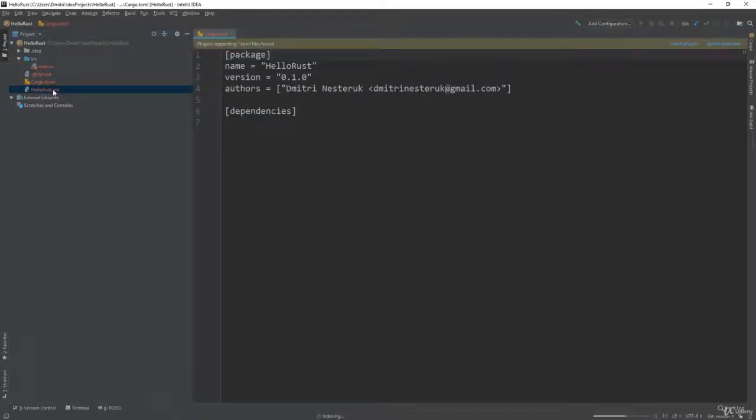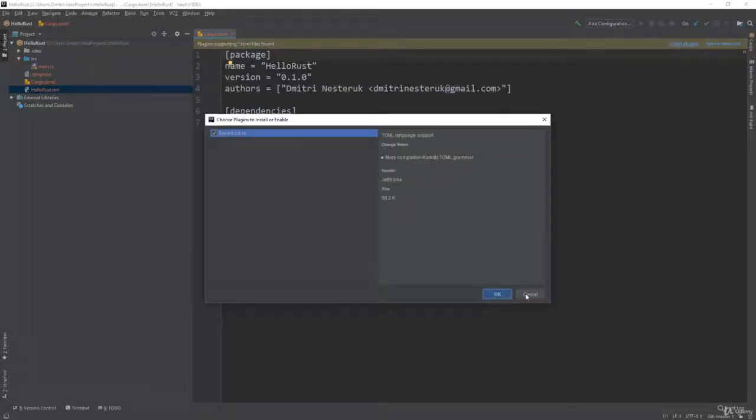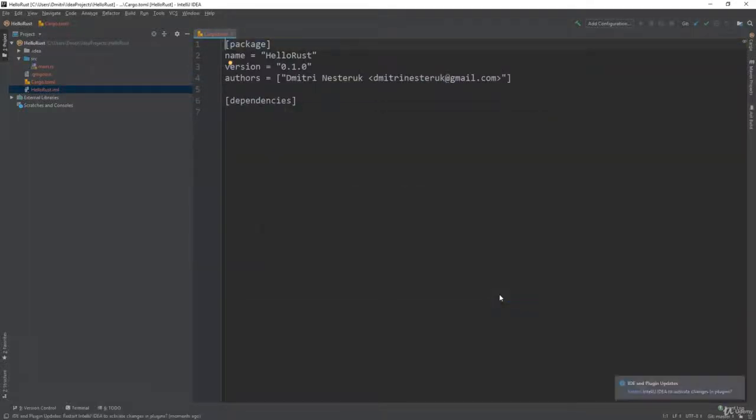So the IML file kind of defines the project. Here is the first thing, by the way, that you'll see when you open a TOML file: it's going to say that, oh, by the way, we also have a separate plugin for supporting TOML files. So if you press the install plugins link here, you can press OK, and this will install an additional plugin.